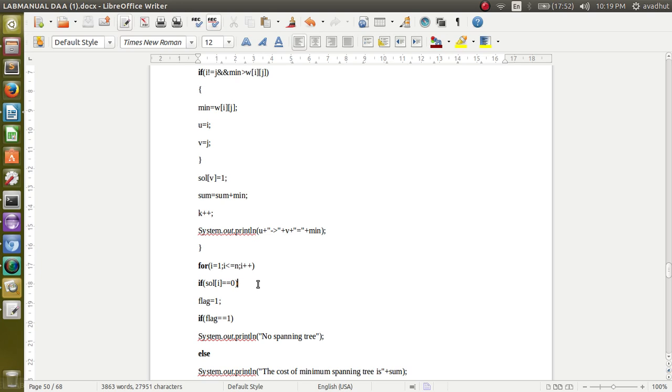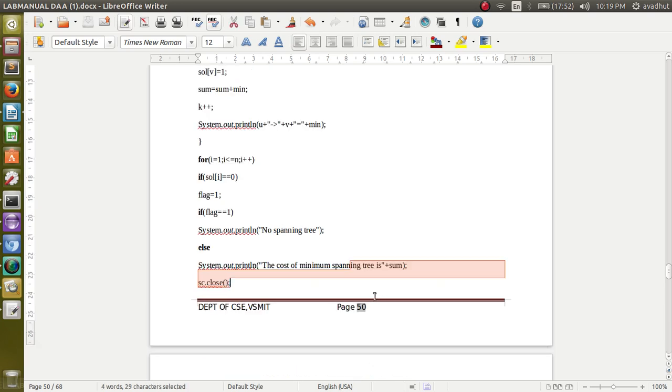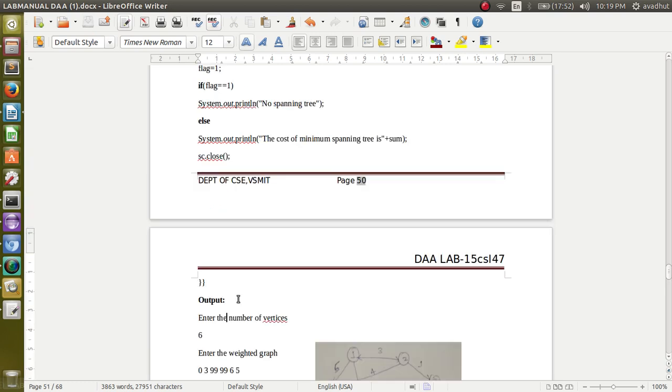If solution of I is equal to 0, it means that particular ith vertex is not visited. If it is not visited, then it is not included in our spanning tree. So if it is not included, we don't have a spanning tree. Otherwise, we are having a spanning tree and we are going to print its sum. Finally, we are closing the input object, that is SC. So this is how we are finding.